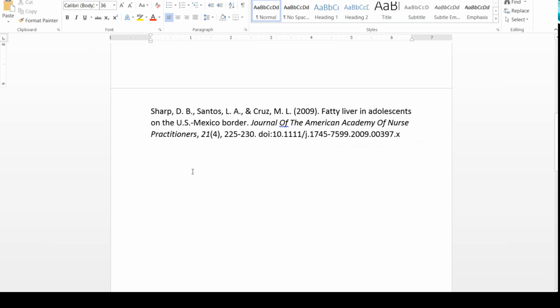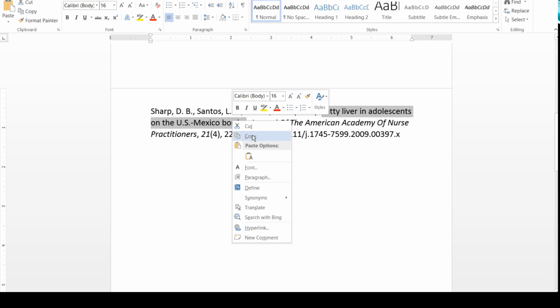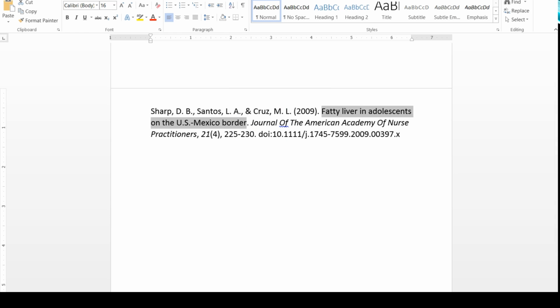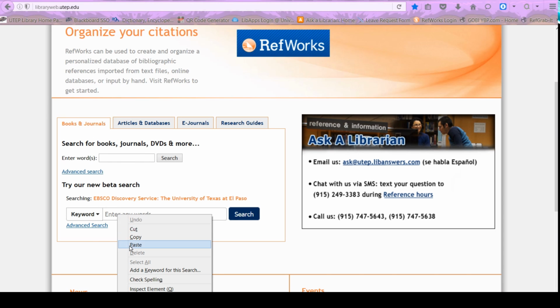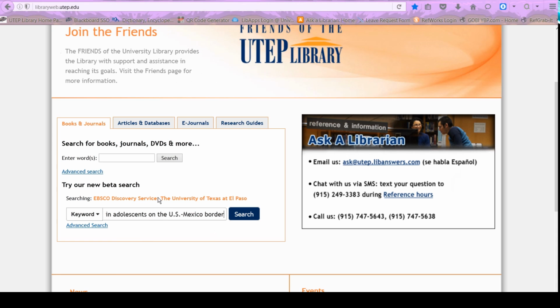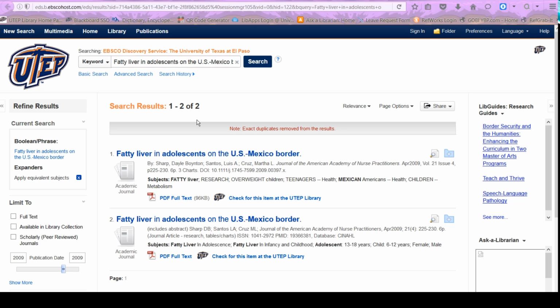For example, let's say that I have a citation for this article that I want to look at. I would copy the title, and then I would go back to this EDS box and paste it. And EDS just means EBSCO Discovery Service. So you would click search, and now it'll find it by the article title, and you could also search by full text.